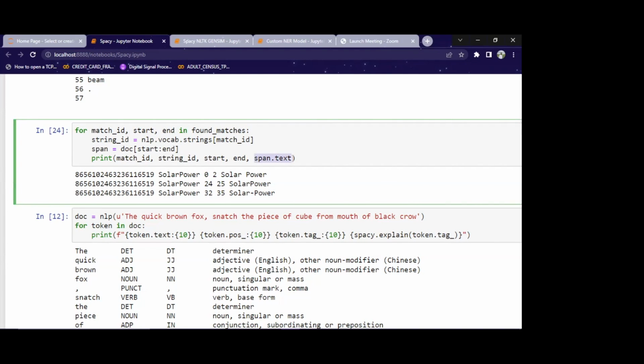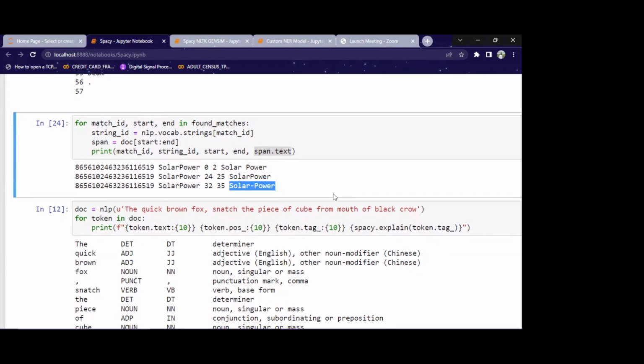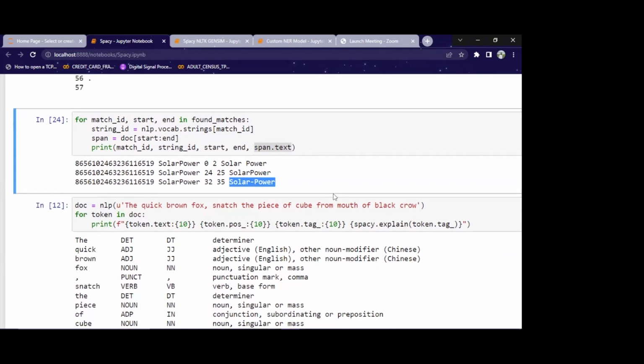So from that span, we extract text. Solar power, this was the string found at 0, 2. At 24 to 25, solar power, this concatenated string. And this one separated by hyphen. So this is how we actually find matches.